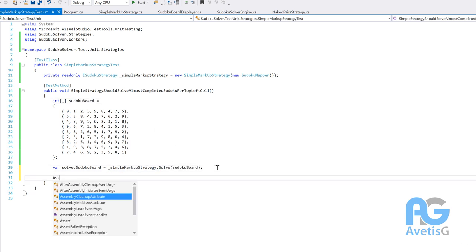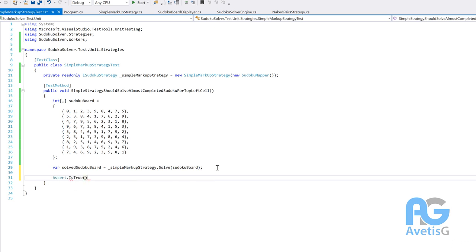And here, we're going to say Assert.IsTrue. Then we're going to say solvedSudokuBoard, and we're going to target the top left cell and say that it equals 6. So we're going to solve this whole thing with the simple markup strategy, and we're going to make sure that this is 6. This was already a solved Sudoku. So what I did is I took this number out and was like, will my strategy solve this? And pop a 6 in here, and it should. That's how we're going to know that this worked.